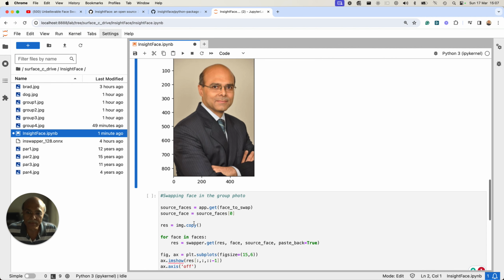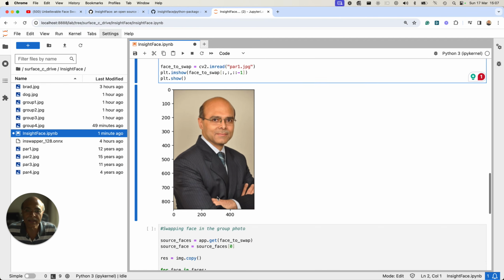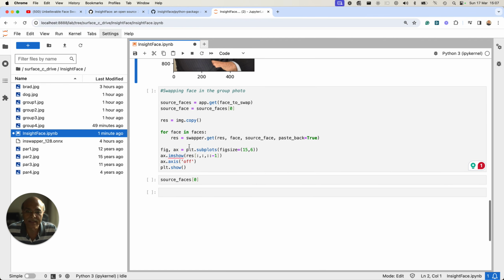And then I'm creating a copy of this particular image, just to make sure that the original image is preserved, right? And then I'm running the swapper. Let's see what happens.